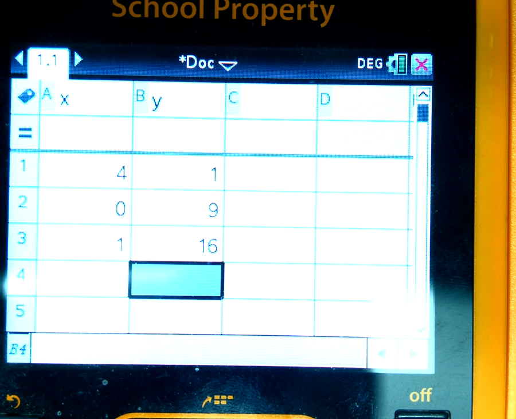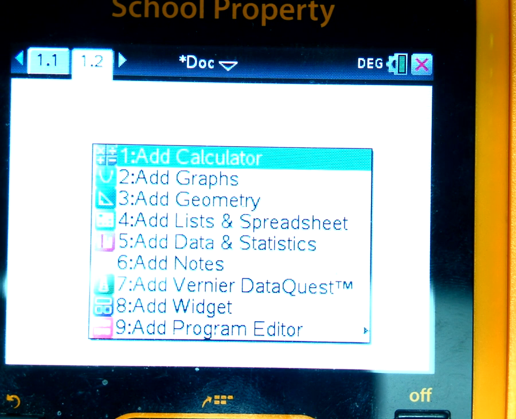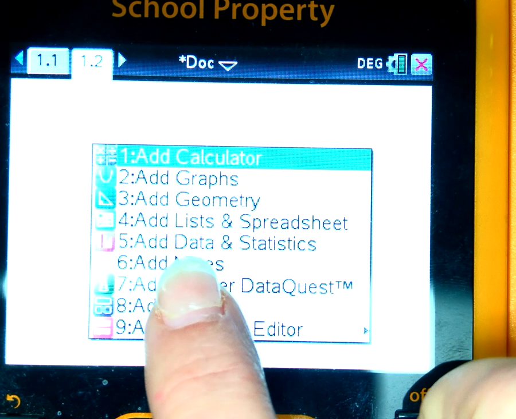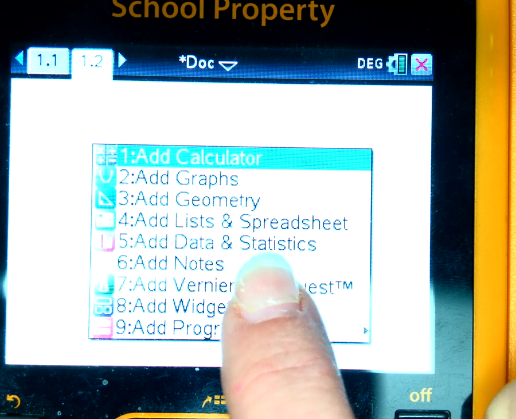Now, from here, there's two ways that I know. I'm going to show you the way I like the best first. Not that that's a better way. It's just what I like as a visual learner. Are you okay with that? So what I'm going to do is hit Control Doc, which adds a new page. And the new page that I want this time is a data and statistics page.